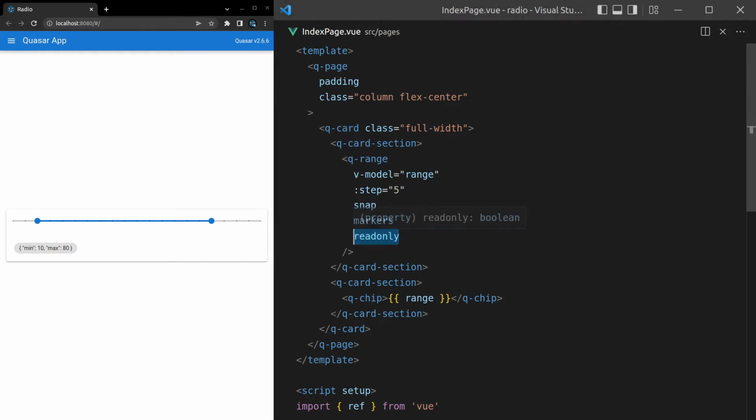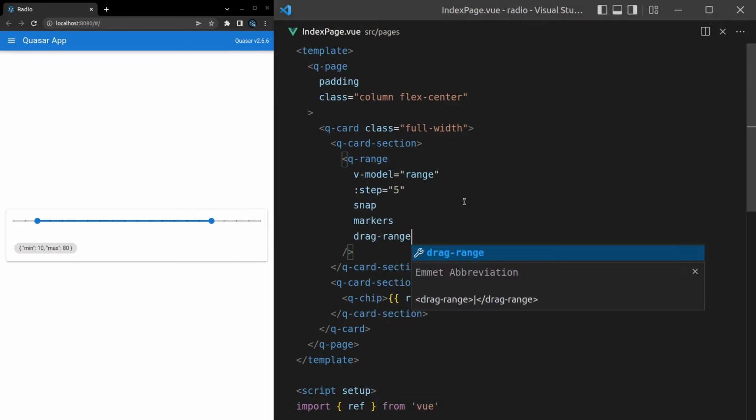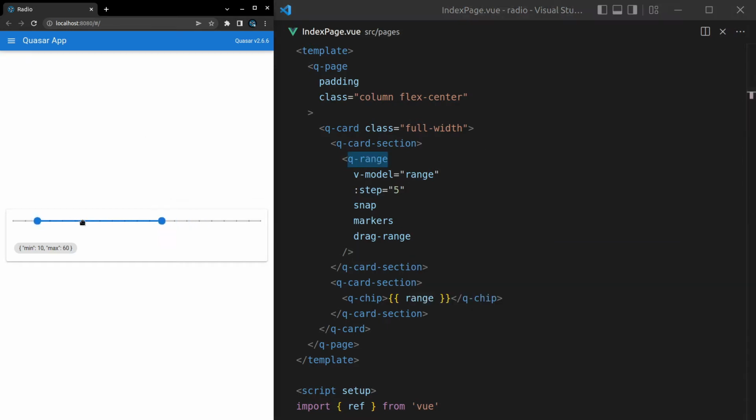Check this out. This is really cool. Drag-range means that you can still change the left and the right values here, so the min-max, but you can also click on the center and drag the entire thing. When I first discovered this, I'm like, whoa, that is really cool.